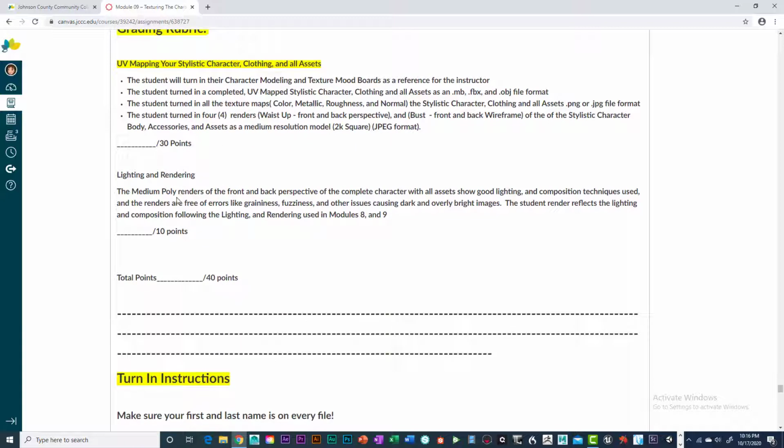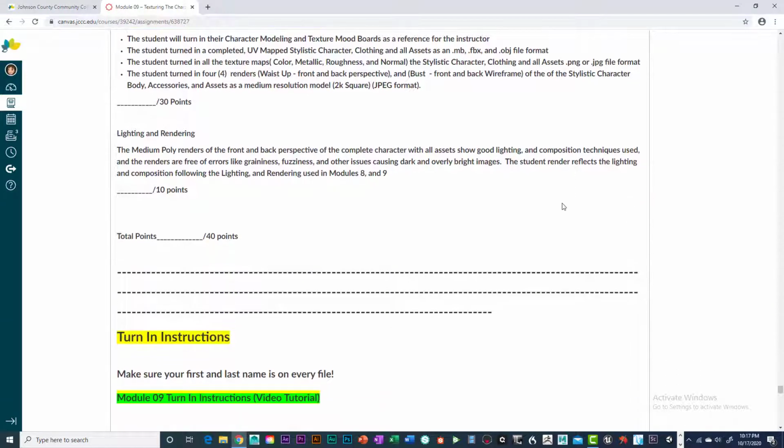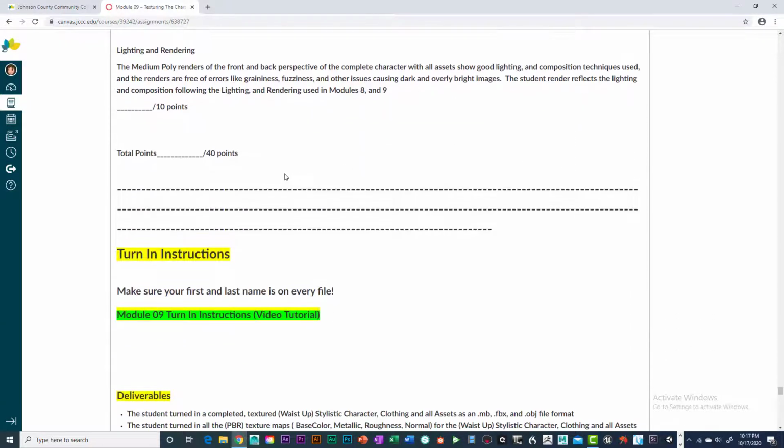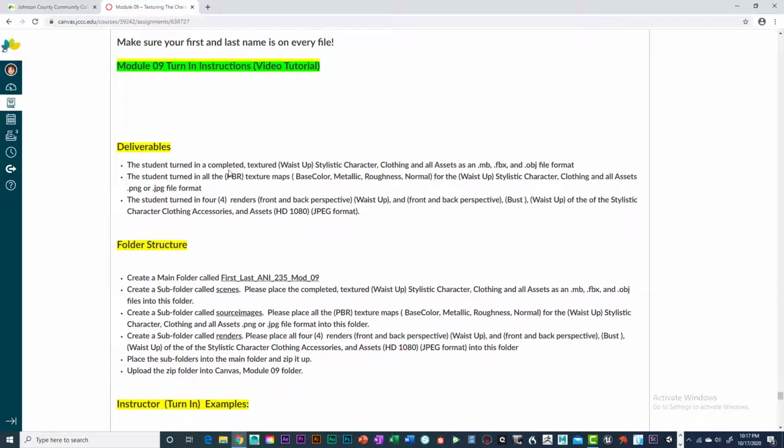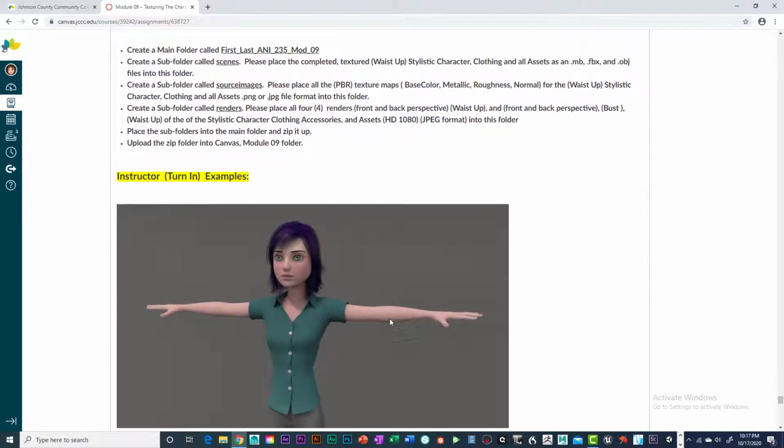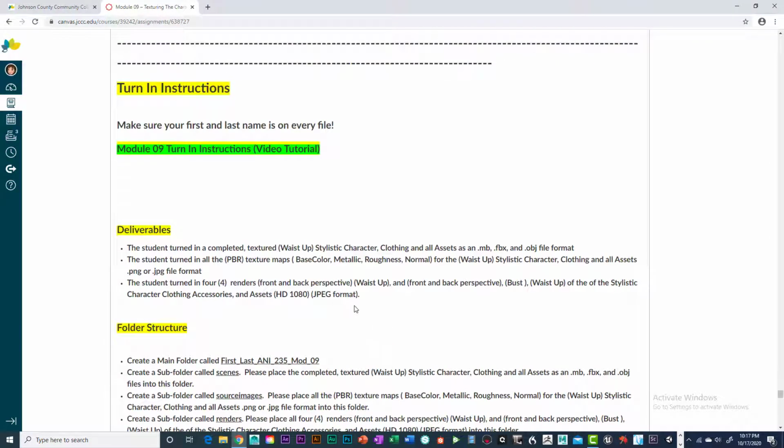And then of course your lighting and rendering, make sure you do a good job lighting and rendering, make that character really pop out with your lighting. It's worth 10 points, and everything's worth 40 points there. Turn in instructions. Not going to be much to it. In fact, I'm not going to have a video this week because I've got everything that you need to have examples right here. So we'll hit those in just a second.